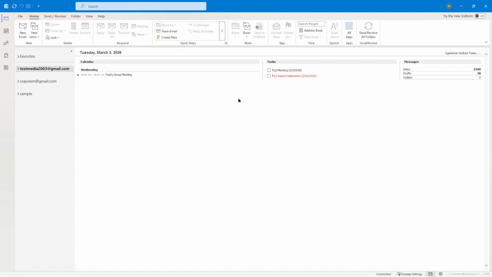Start by opening Outlook on your computer. Give it a moment to fully load so you can see your mail folders and the ribbon along the top. If you use more than one account in Outlook, keep in mind that a refresh can update all of them at once, which is exactly what we want here.